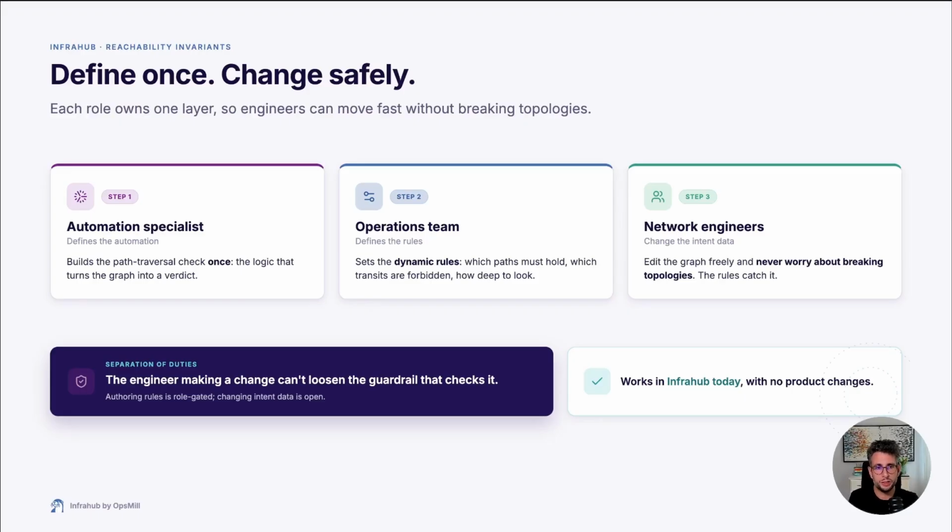So a network engineer, to make it clear, has the ability today to do this change without worrying about any impact. The operational team can ensure that there are constraints and rules set in stone that the network engineer cannot change no matter what. And every change a network engineer does will go against those rules.